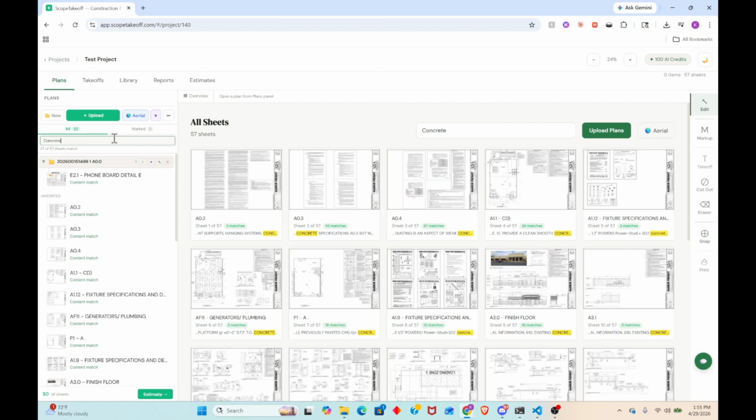Another good thing when these plans are scanned and tagged like this is you can use this plan AI assistant. So for example, what concrete PSI is specified. This will go through and see if it can find exactly what PSI is specified.